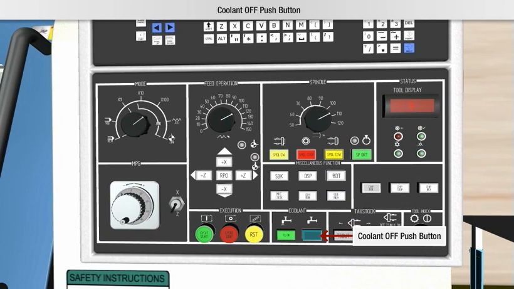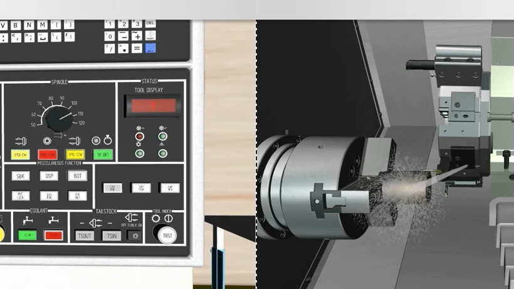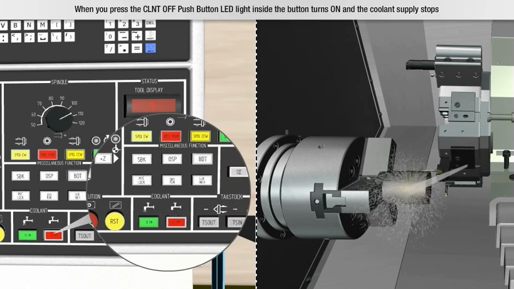Coolant off push button. Let's learn about coolant off. The CLNT off is the coolant off push button. When you press the coolant off push button, LED light inside the button turns on and the coolant supply stops.